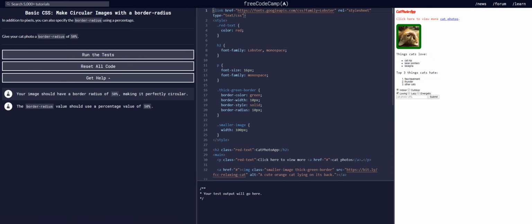In addition to pixels, you can also specify the border radius using percentage. So instead of 10 pixels, I guess let's give it 50%. Now it's a circle. That's actually really dope.